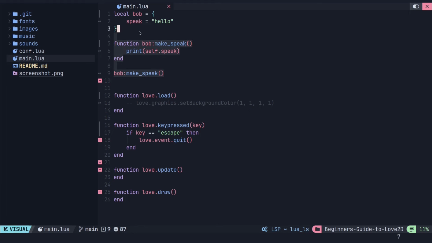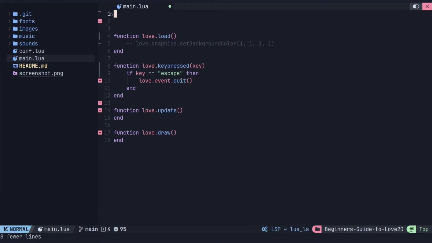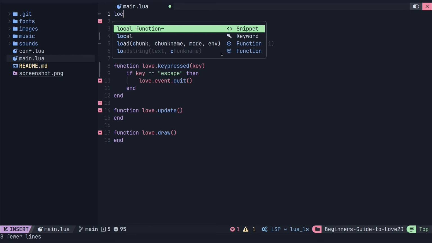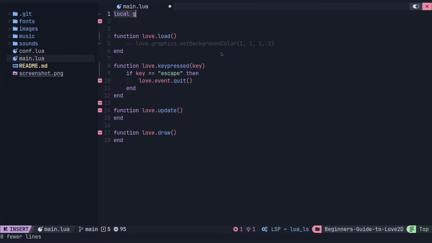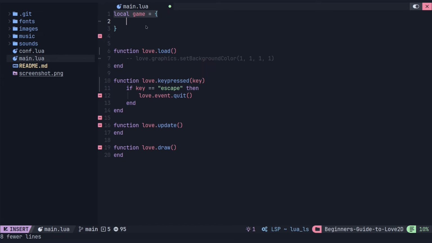Okay. We're not going to be using Bob. We're going to be using game. I just want to show this because I actually want to put these colors. I'm going to make a local game, and I'm going to leave it empty. And my logic here is if something is very simple, if something is just me setting a value, like setting a number or a character or a string, I'm going to put it right up in here. And I'm going to define it here.